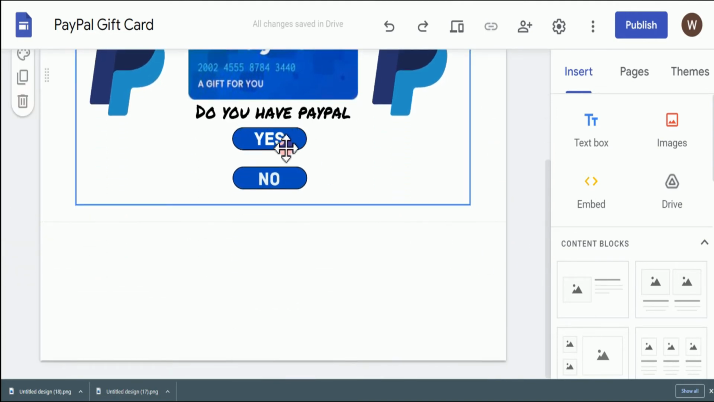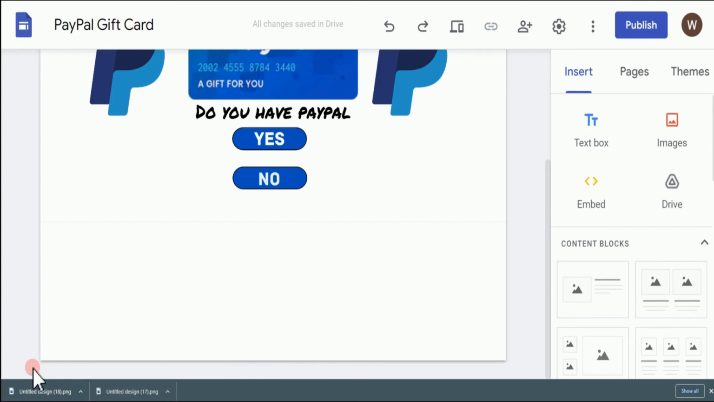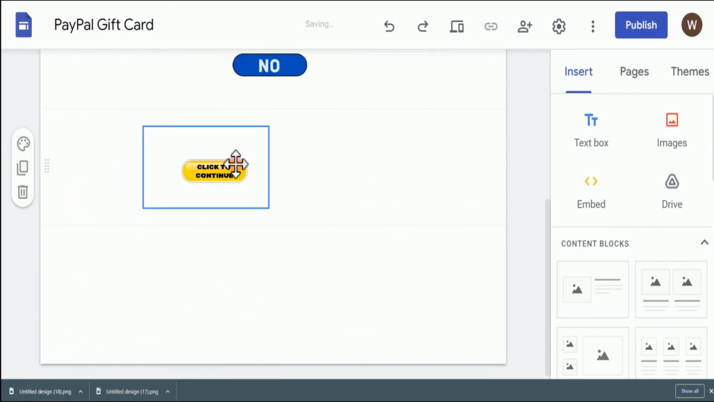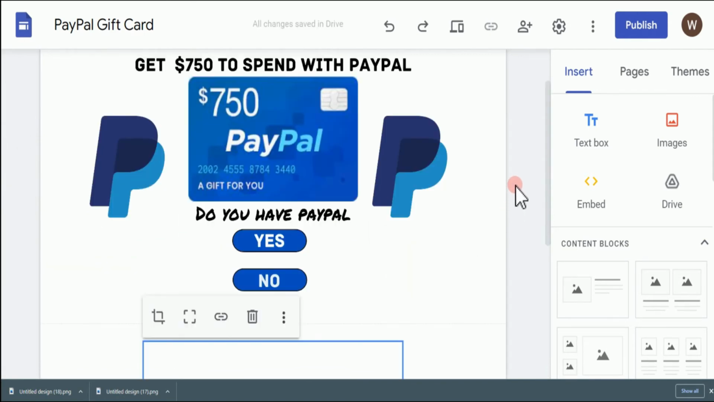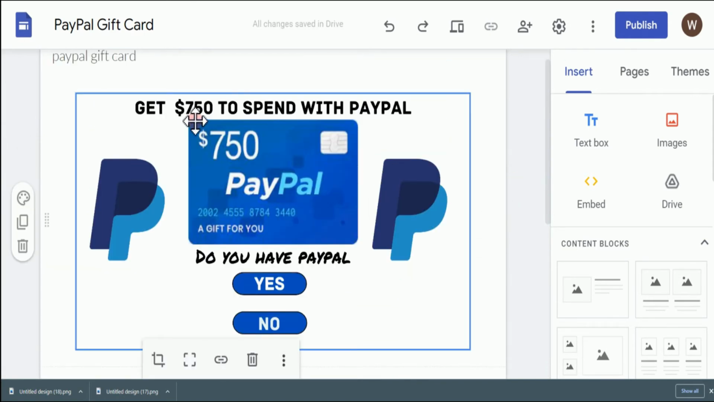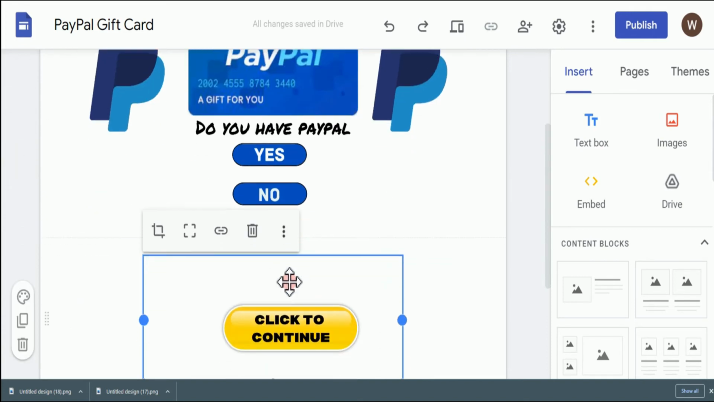Now, do you have a PayPal, yes or no? Now you want to put the button, okay? Which is this particular one that we downloaded again, all right? You're going to paste it here. You're going to do it like this, make it big. Now you have your simple website. Get $750 to spend with PayPal. Do you have a PayPal, yes or no?